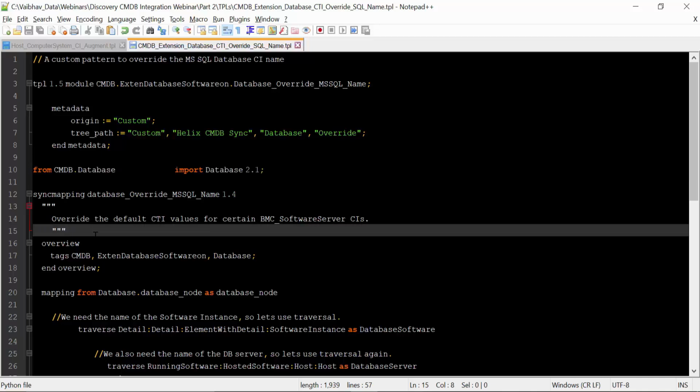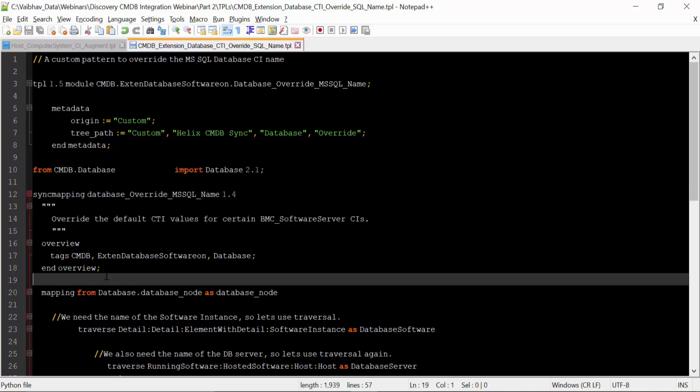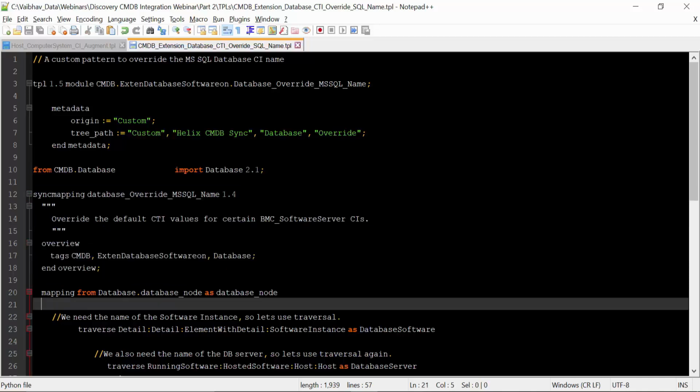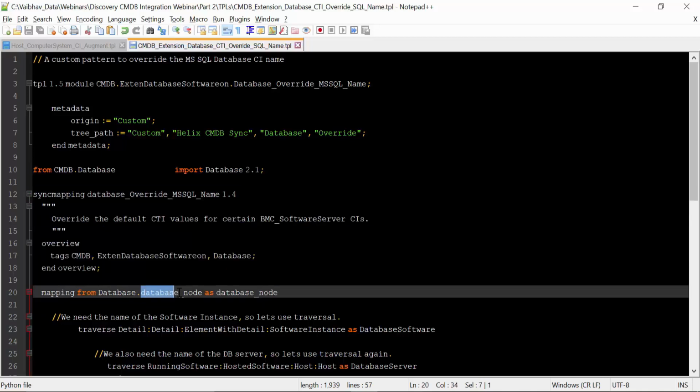After this, I've defined the sync mapping pattern with the description and the overview block. In the mapping section, I'm taking the variable database_node from the out-of-the-box pattern, and this time instead of using a different variable name, I'm using the same variable that is there in the out-of-the-box pattern. As our requirement is to include the database server name as well as the instance of the database software in the database CI name, I'm going to need the database software as well as the database server node as part of my mapping.